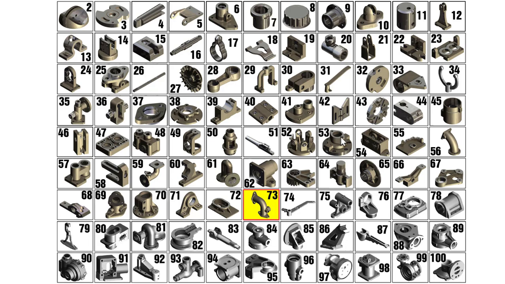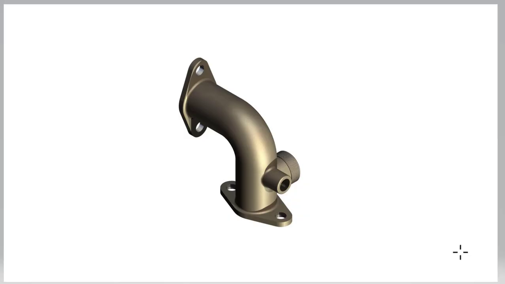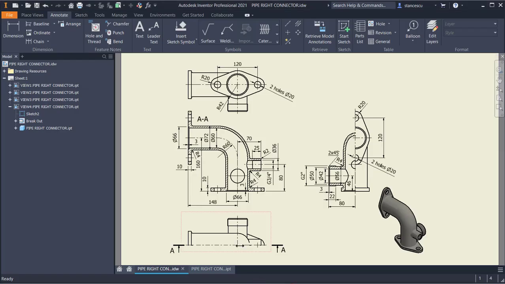Hi my friends, let's model the part number 73, pipe right connector, from my collection of 100 parts. The picture of this object is this one. It has an external thread and the drawing will show us more.